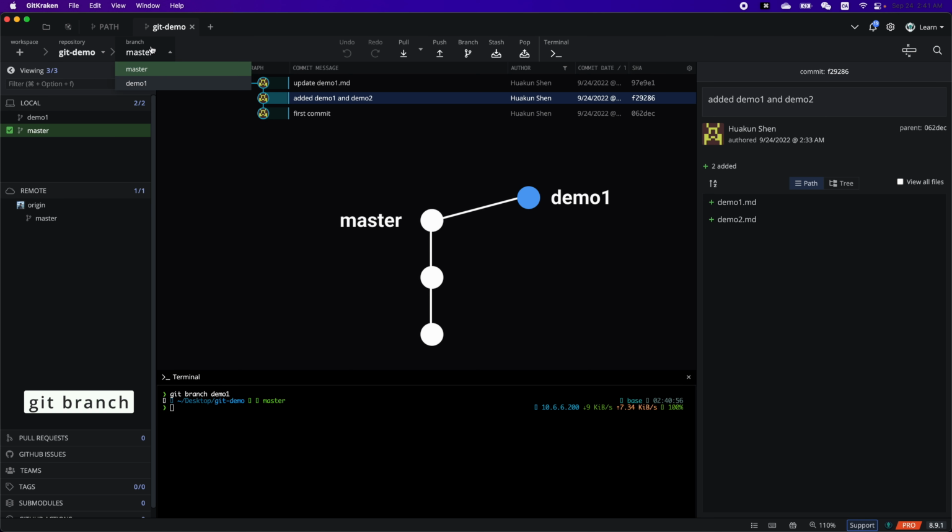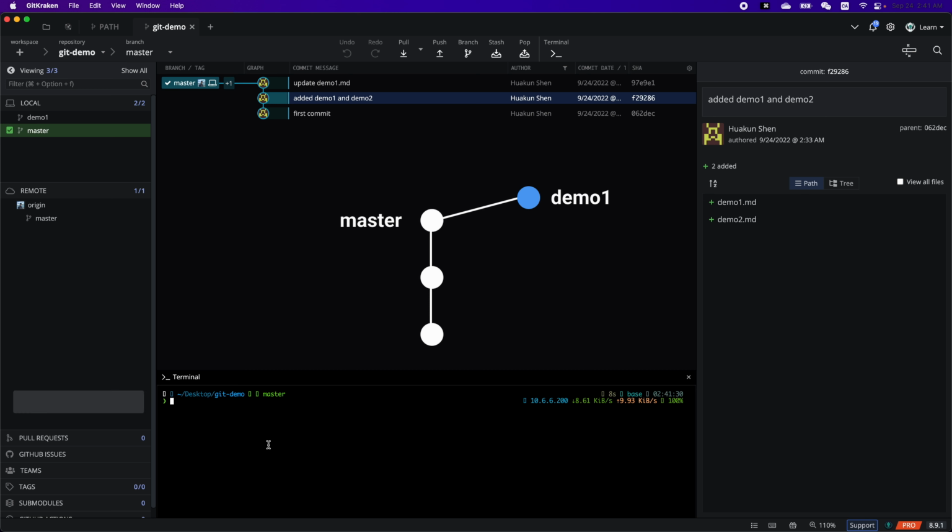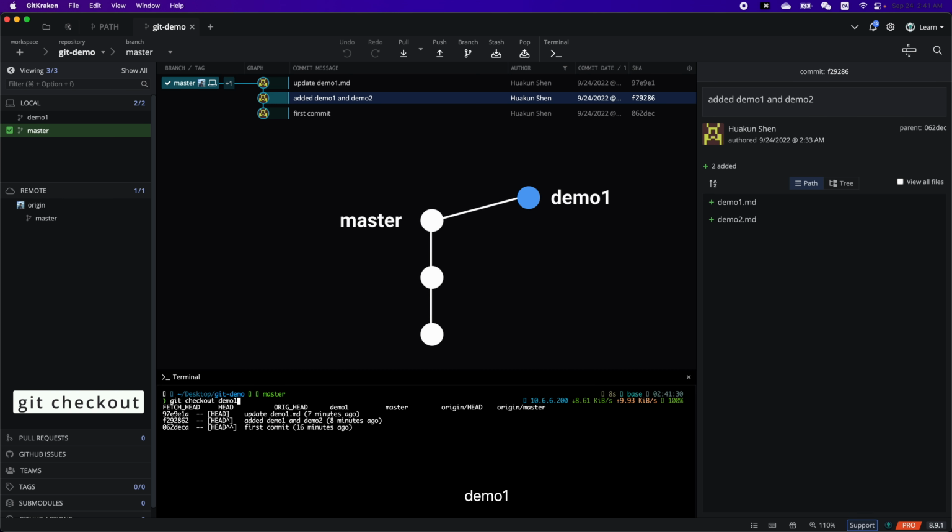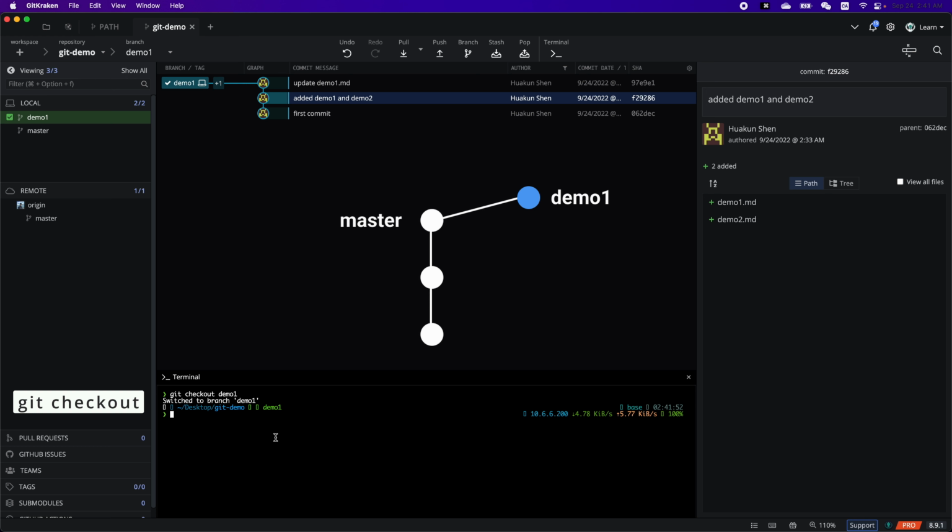And here you can see our current branch. If you run git branch command, you can also see our current branch is master, and we also have a demo branch. So creating a branch does not automatically take us to the branch. So we need another command called git checkout demo1. So now we are switched to demo1 branch. You can see this is highlighted.